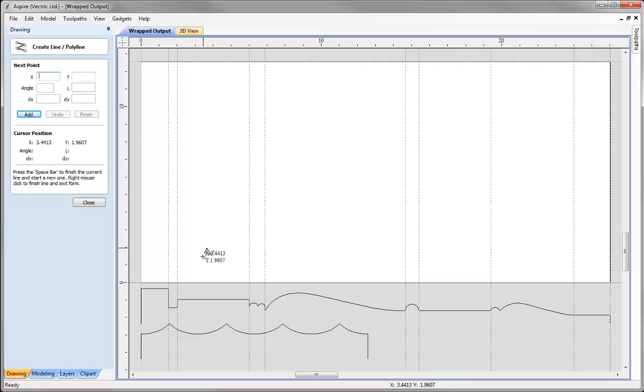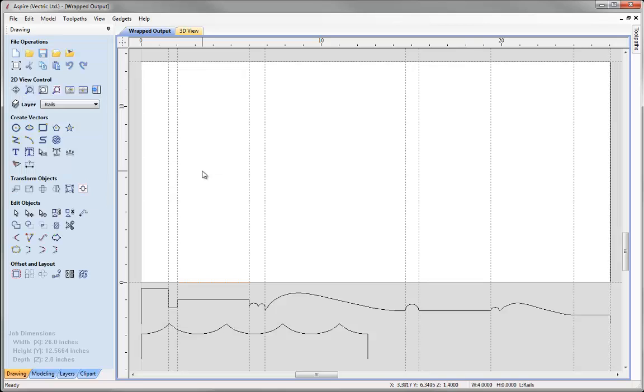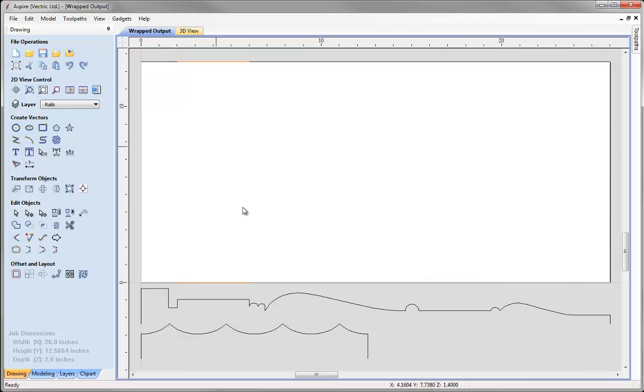Now what I want to do is create a couple of rails which we're going to use to sweep our shape that we just created along. So the box section is between these two areas here, so I'm going to click at the intersection of the guides there and then click here. I'm going to hit space to create that line, come up the top and click at the intersection there and click at the intersection there, and then right mouse click in order to create those lines and exit the function. Now I'm just going to uncheck to switch off the guidelines.